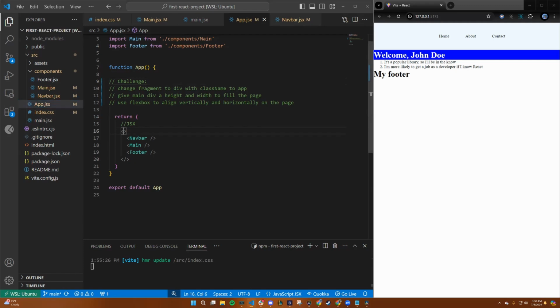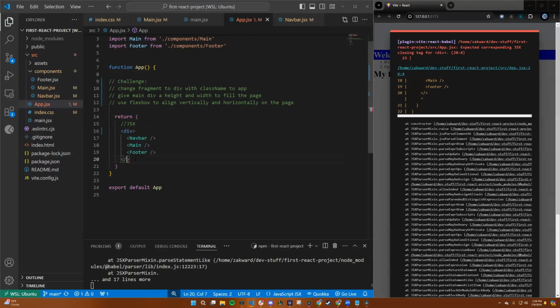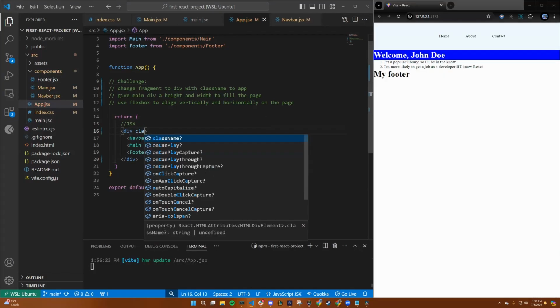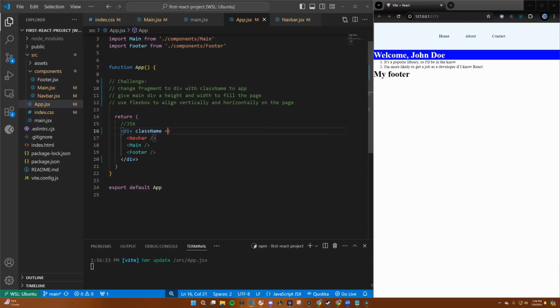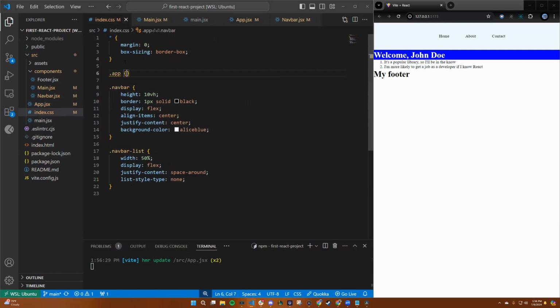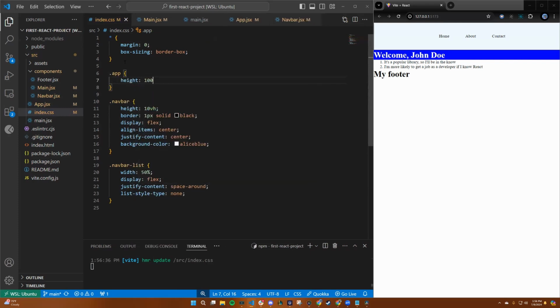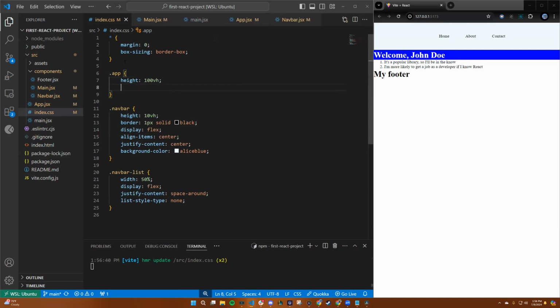Okay, so the first thing we're going to do is come into this fragment. We're going to make it a div and give it a className of app. Okay, so now we can go to our CSS. I like to put my app right here at the top. And we'll need to give this a height. Let's give it 100vh.